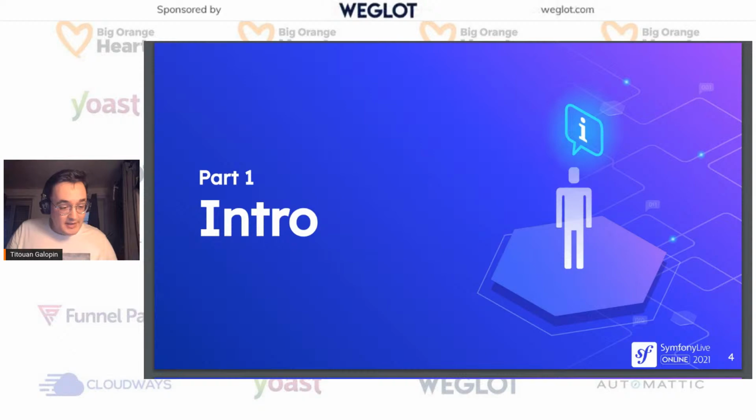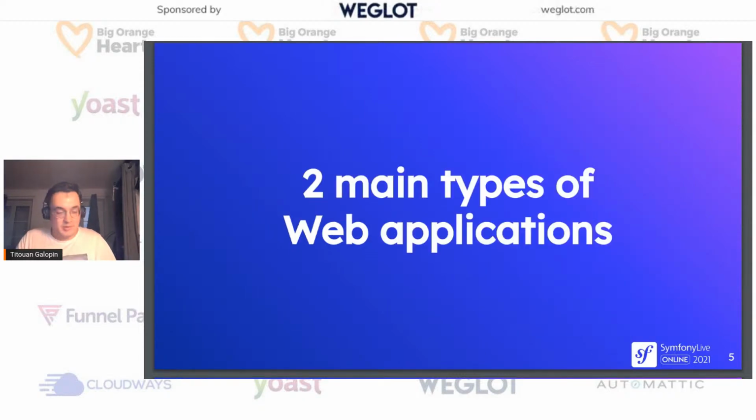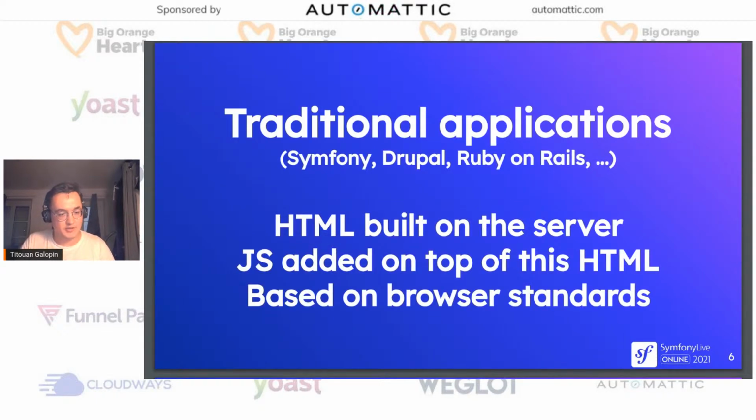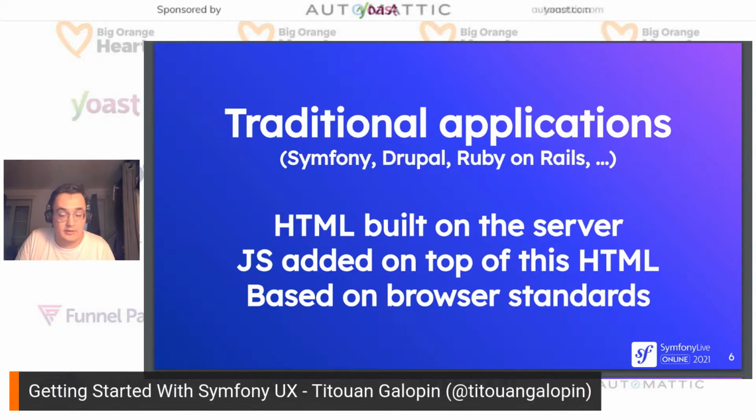So let's start from the beginning. As you probably know, nowadays there are two main ways of building web applications. Either you can think about a web application in a traditional way, so HTML built on the server, JS, so JavaScript, added on top of this HTML, and basing most of our code around HTTP, HTML, and browser standards. So basically building something that dumps HTML so that the browser can use it. So that's kind of traditional. It's Symfony, Drupal, Ruby on Rails, many other platforms. It's how the web was built originally.